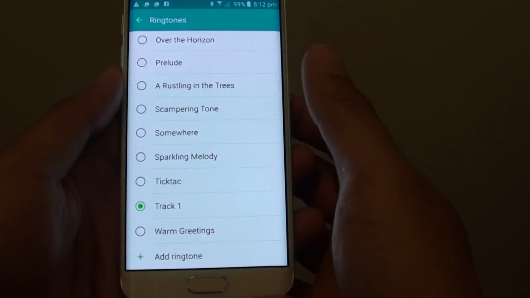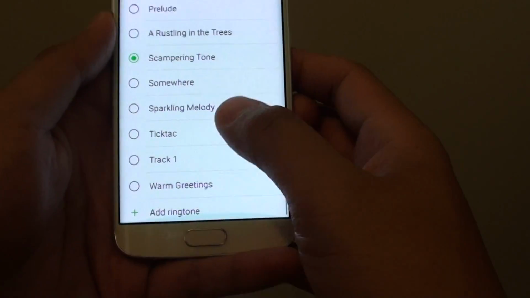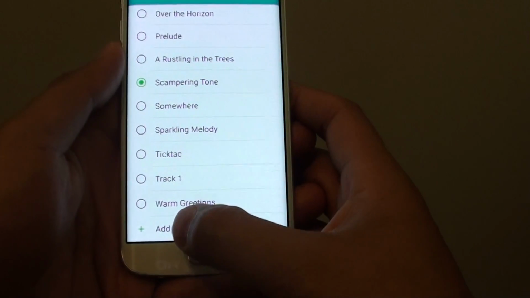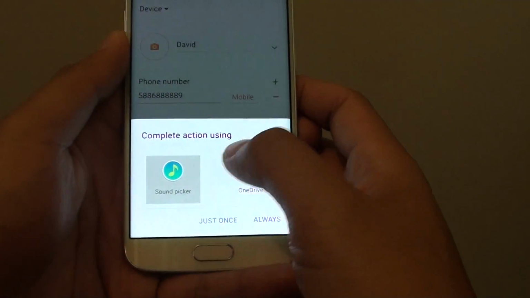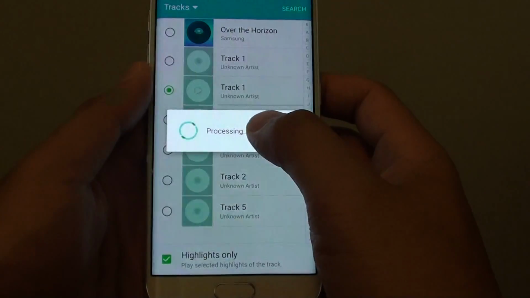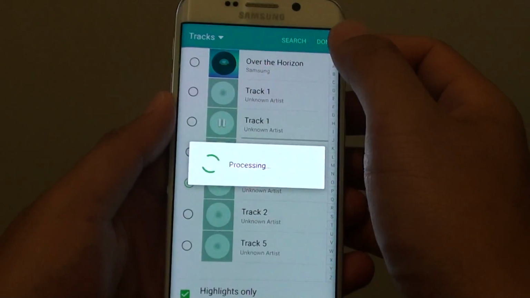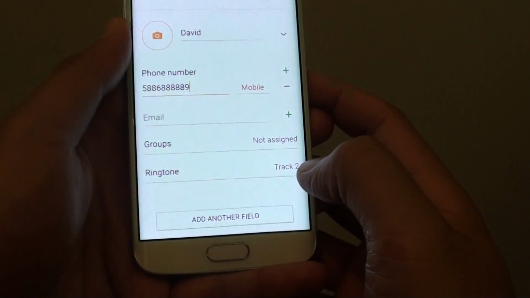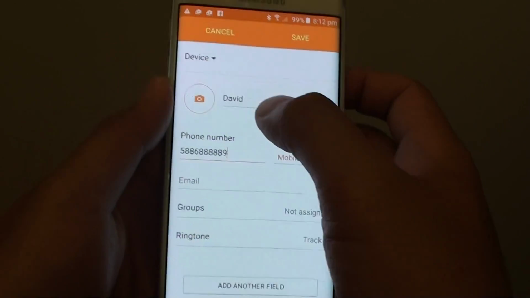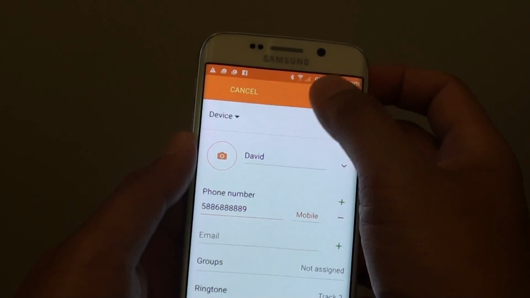You can also choose an MP3 song, but to choose an MP3 song, you can tap on add ringtone, and then choose sound picker, and tap on just once. And from here you can choose a different MP3 song, then tap on done. So now you can see the ringtone has a specific track to assign to this individual, and then tap on save.